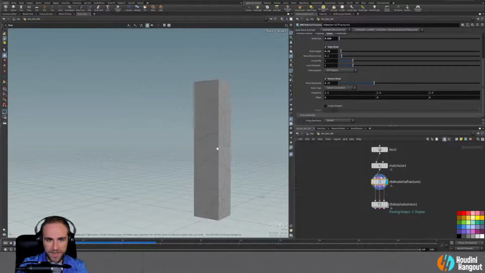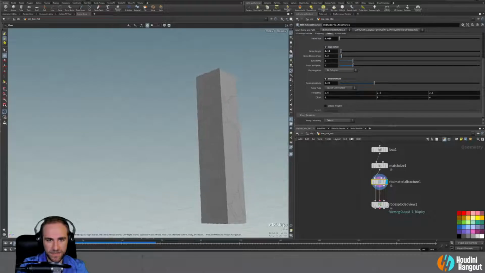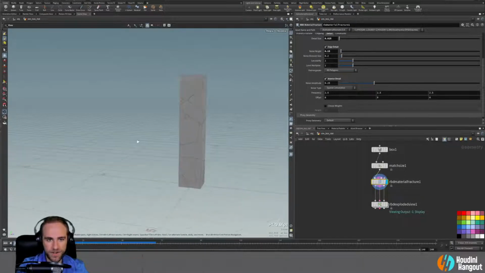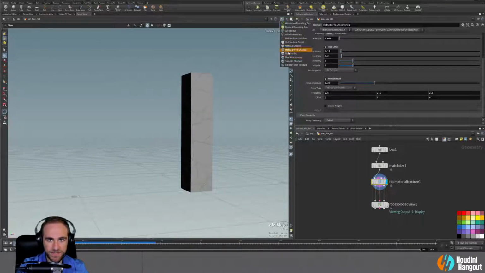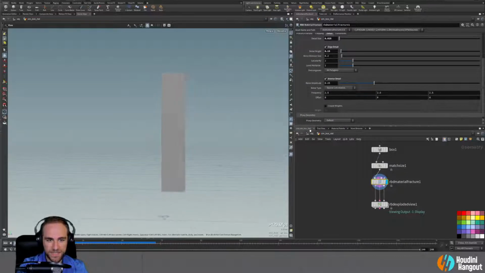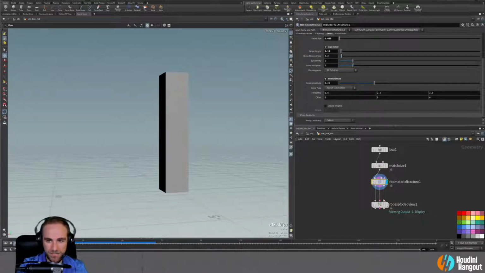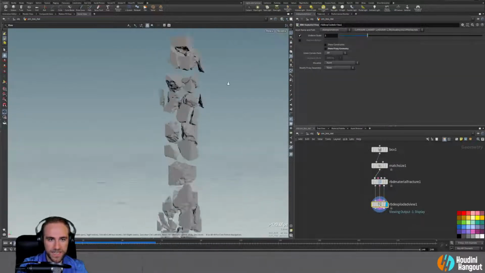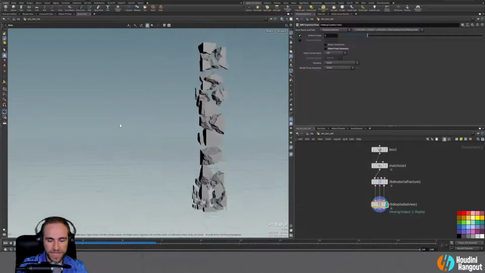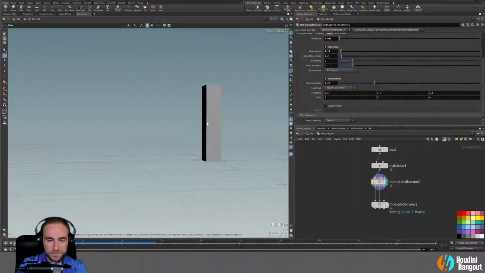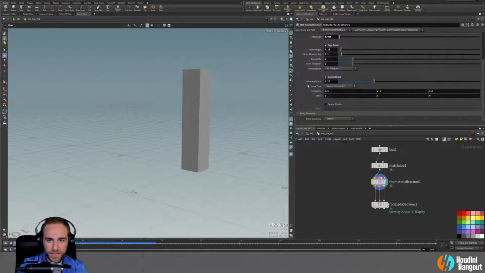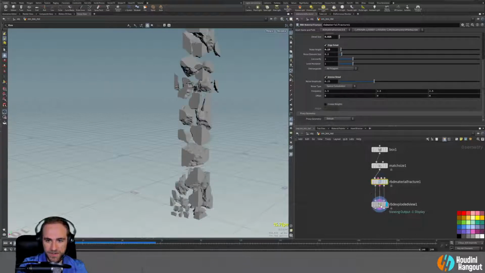But if we look back here, there aren't any pieces missing or anything like that, which is great. We've got a really nice piece of geometry. If we turn off the lines, you can see it almost looks smooth still. So it's really nice fracturing from that standpoint, but we're getting this really intense, crazy thing going on here. So that's good.